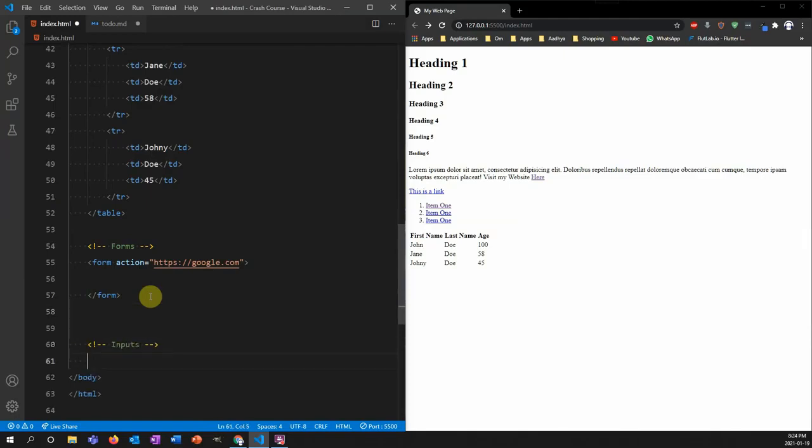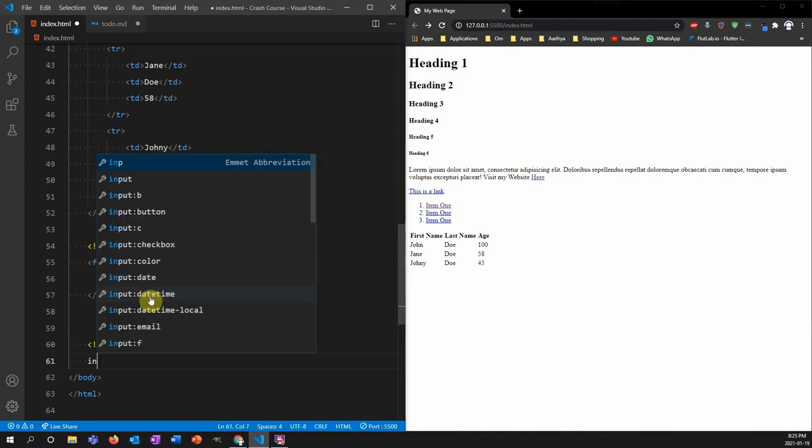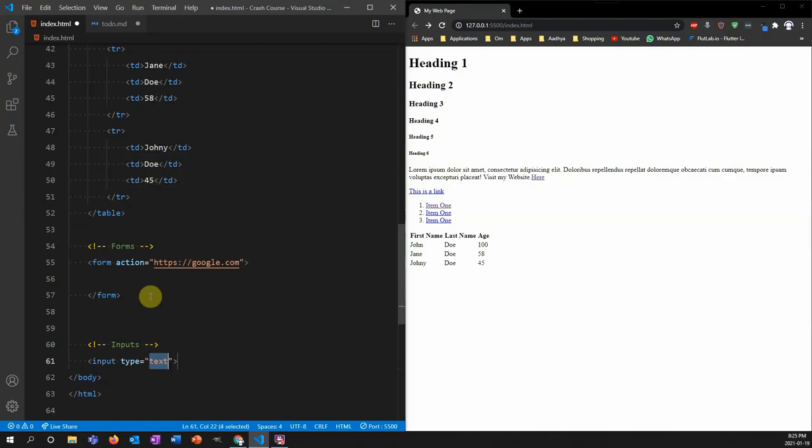An input is like a box where you can add data inside. There are sliders, date pickers, image pickers, many types of inputs. There's even the normal input where we write text and then submit. So that's the first input. Let's do imp. You could even just do input and press enter. Then type text. That's the only thing we need to do, and save.